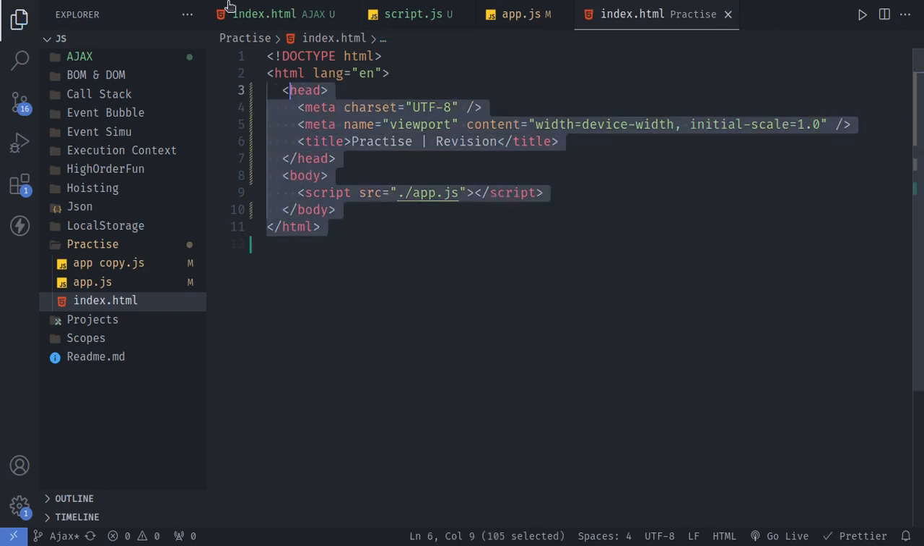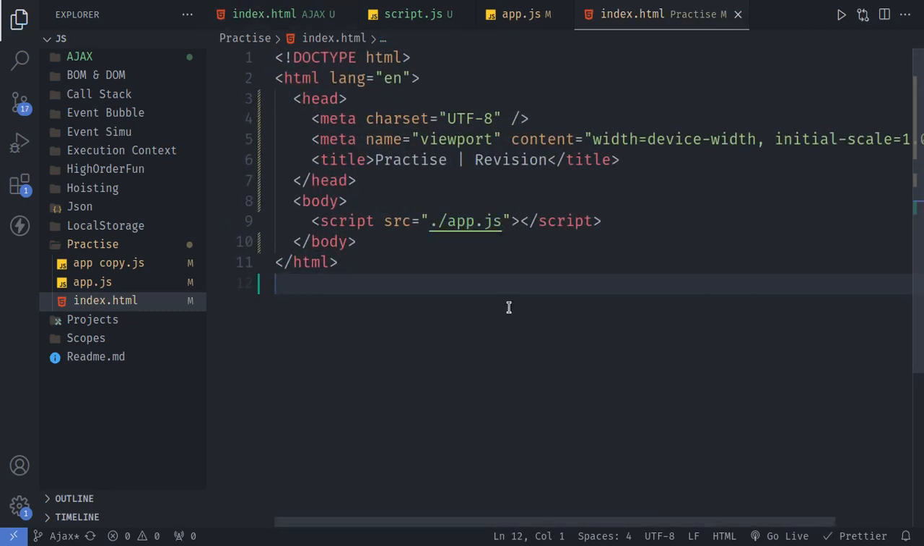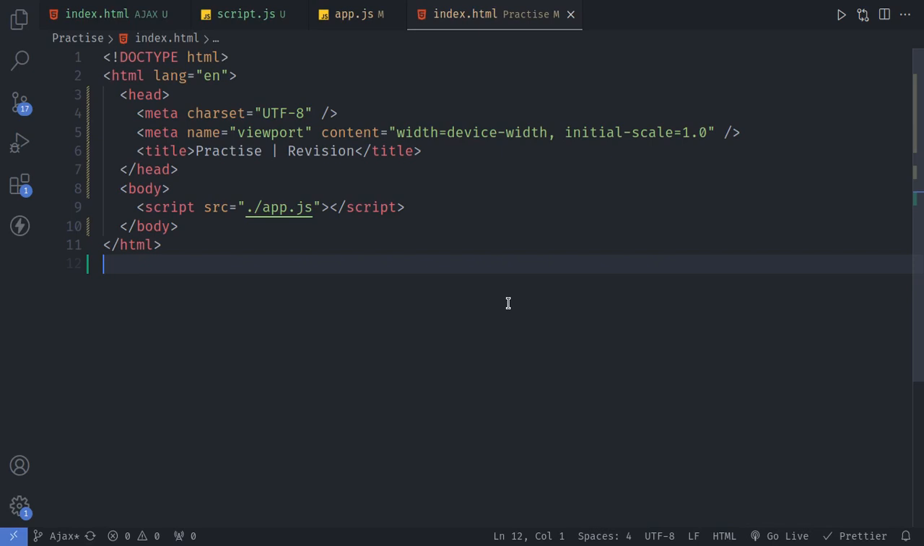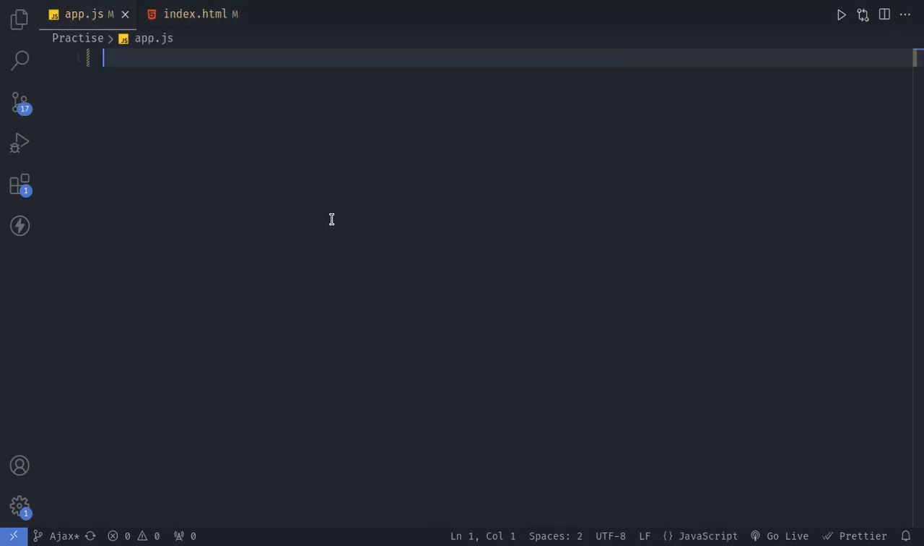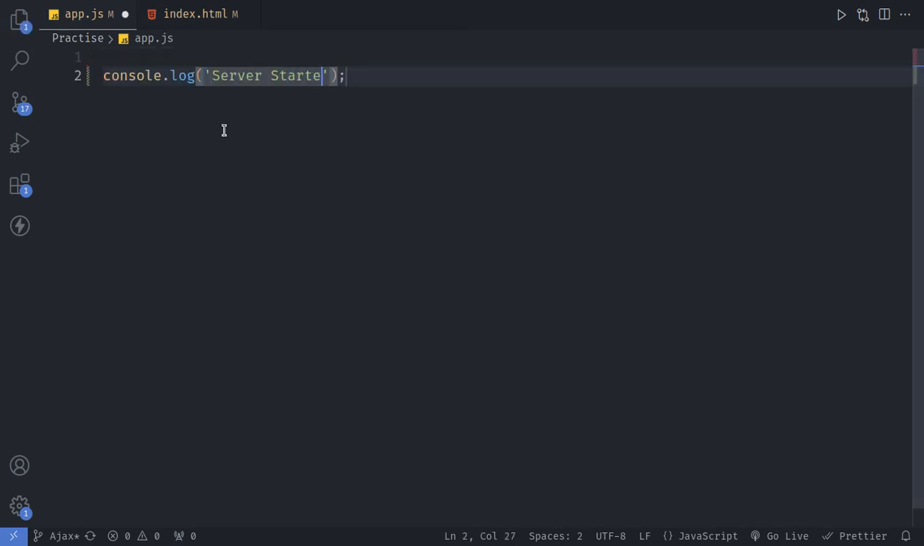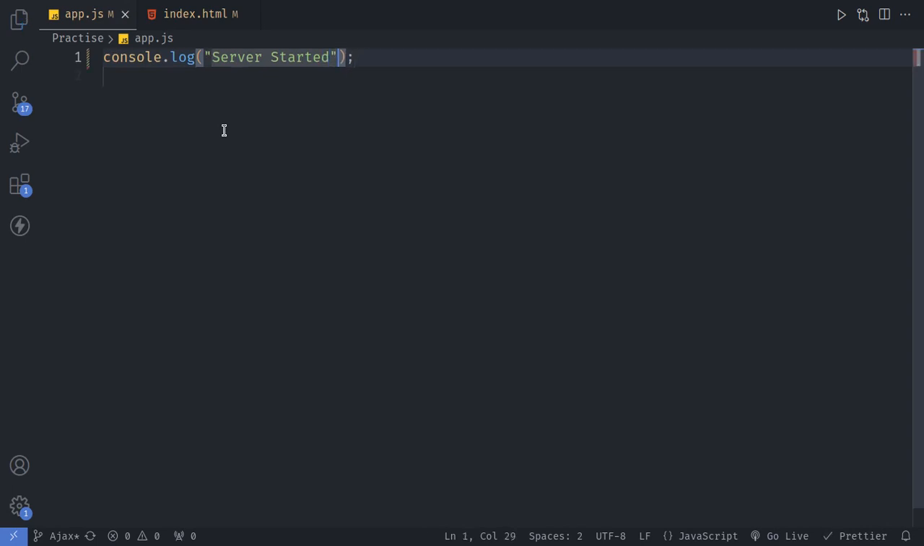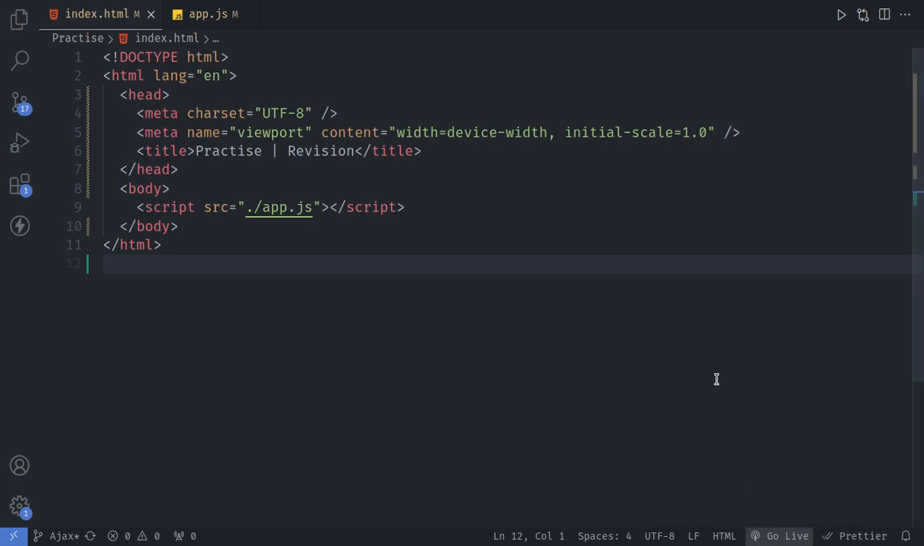Revision, of course. And let me zoom this in a little bit. Control B will close the explorer menu, and also we don't want the script as well. So if I go over here and write server started, let's open this in our Chrome browser. Let's wait for the live server to open.